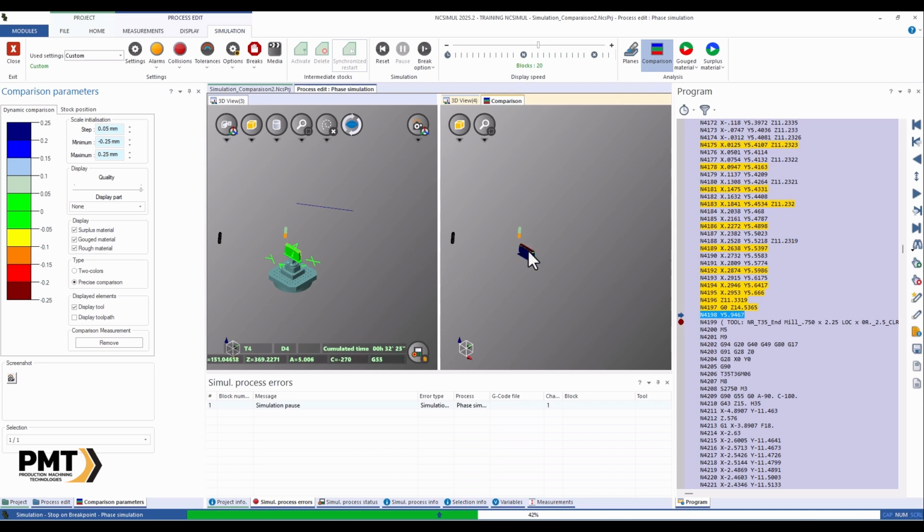So this is the comparison stock that has been created, and the tolerance can be adjusted as required. So if I click on this point, I can probably show you. So this tells us that we are undercutting the material by this amount, which means that we have this much material left to cut before we hit our tolerance.